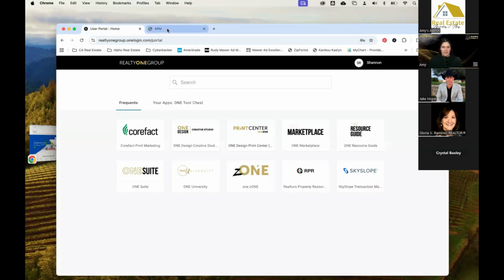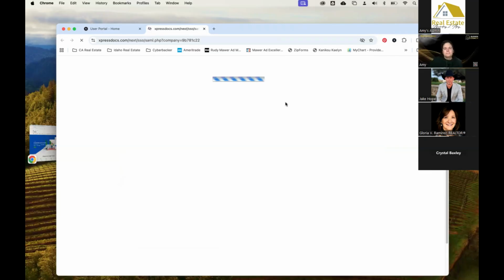Now the other thing that you can do is, we're going to go back into print center. I think if I would have clicked on Xpress Docs, it would have taken me back to the home page. I've got some other options for you guys. So if you're like, oh, I knew about this already, that's all right. We're going to cover a couple other ways to promote your listings here in a moment.